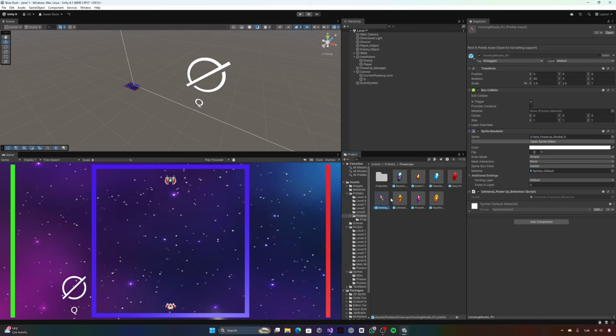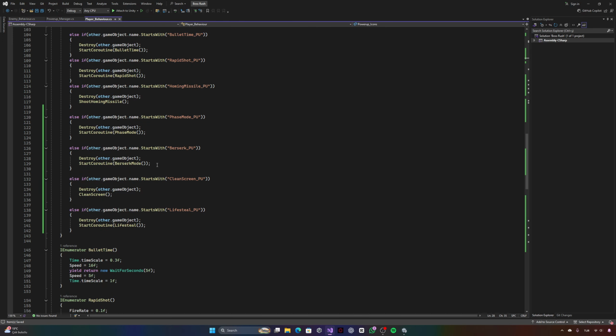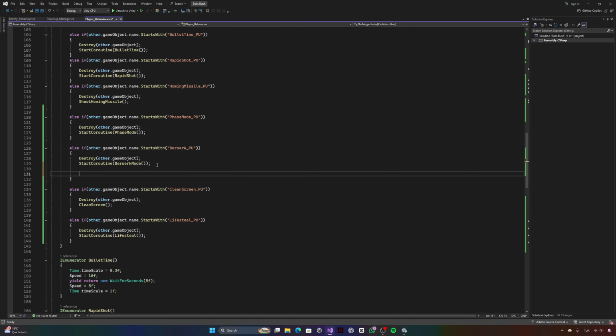Now the first power up icon in our power up icons array is the sprite for the Berserk power up. So in the onTriggerEnter section where we handle that, where is it? Heal, bullet time, phase, Berserk, there it is. So in here we're gonna say current power up icon, right, 0.